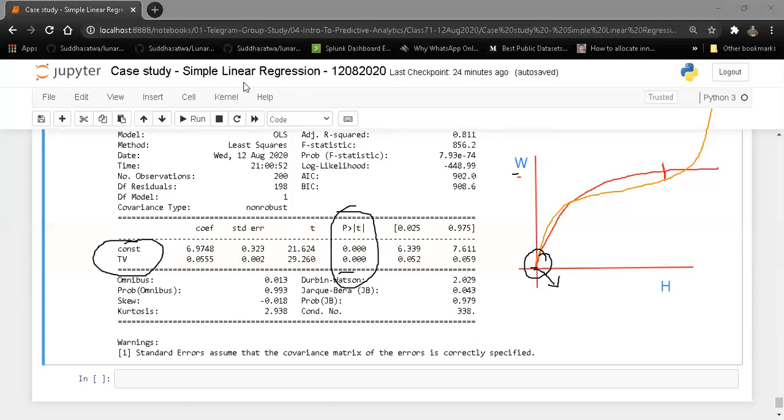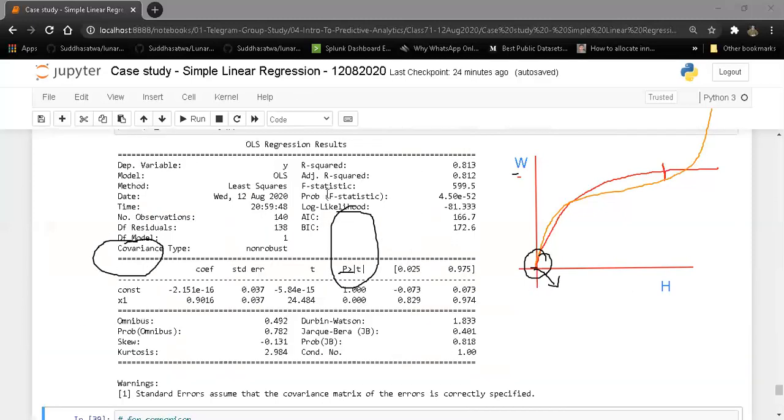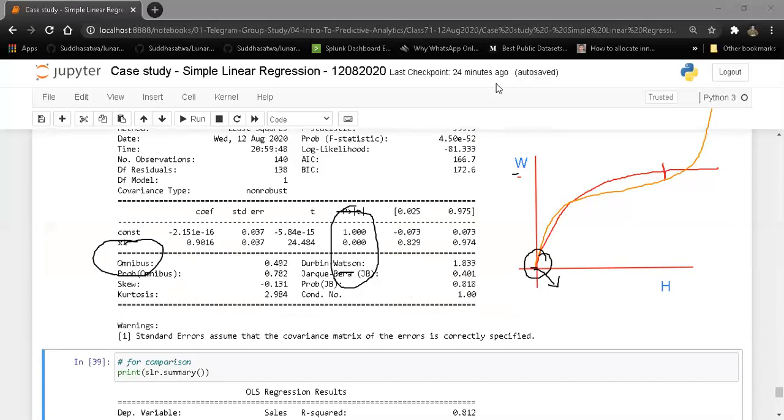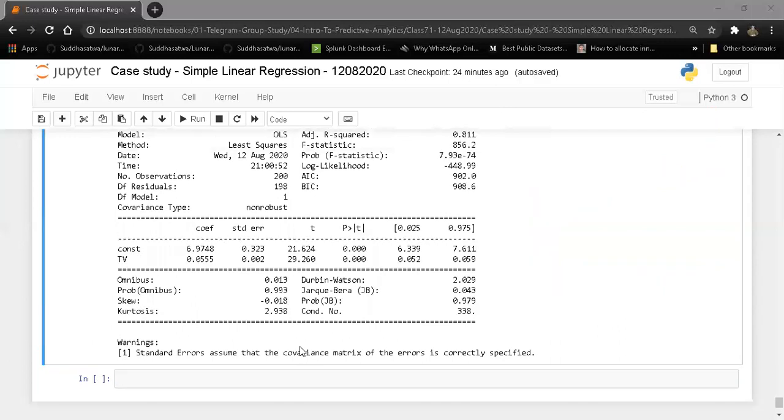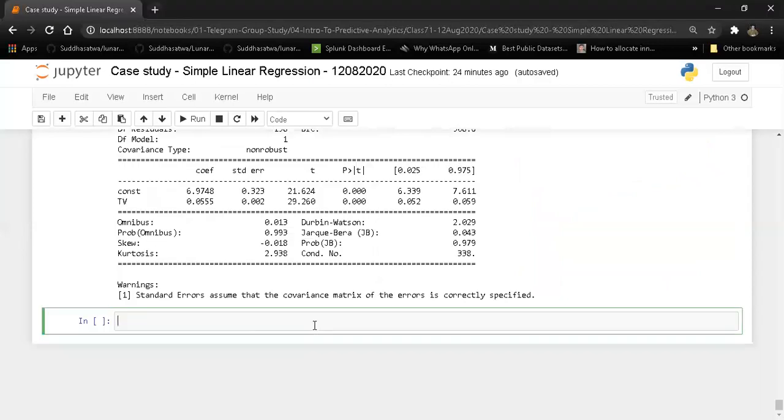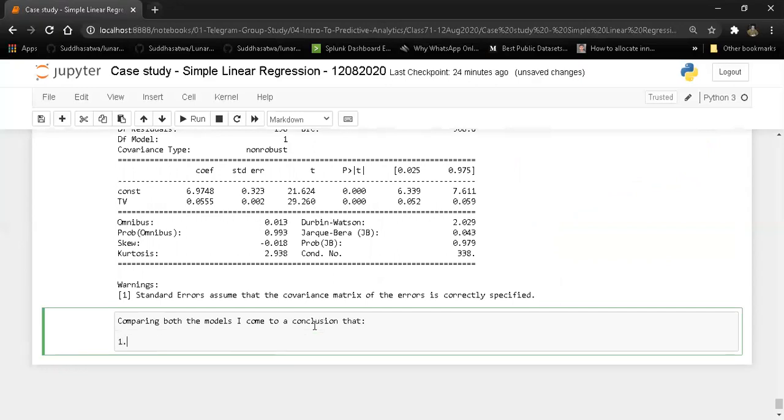But hey, if I go back to my first model, I can clearly see that there is no need of the constant anymore. Hence, obviously, mathematically speaking, this is actually a better thing. But I cannot take a mathematical decision here. You should not be taking a mathematical decision. You should always be taking into account the business context, right? So I can write, okay, comparing both the models, I come to a conclusion that, I come to a conclusion I have written, right?